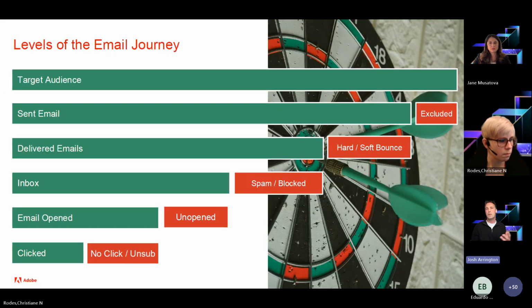On the next level, out of your sent emails, some may not be delivered because of hard bounces or soft bounces. We'll get into what the difference is between those, how you can detect them, the different kinds. We'll cover how to avoid these and how to deal with them when they do happen.